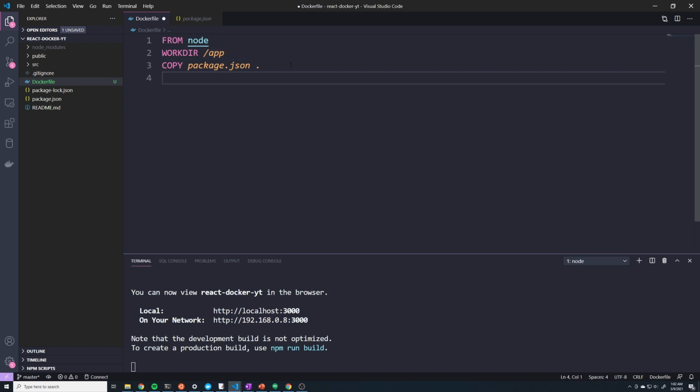After we have our package.json copied over, the next thing that we want to do is run an npm install. So to run a command in our container, we need to do a run npm install. That's going to install all of our dependencies.